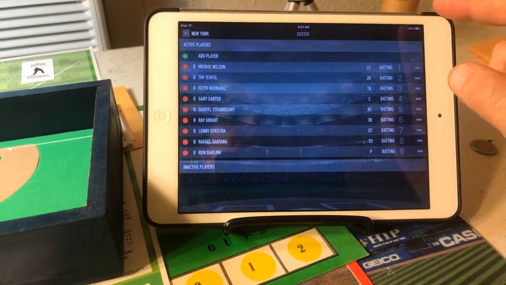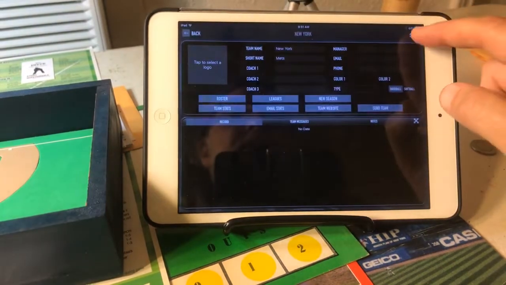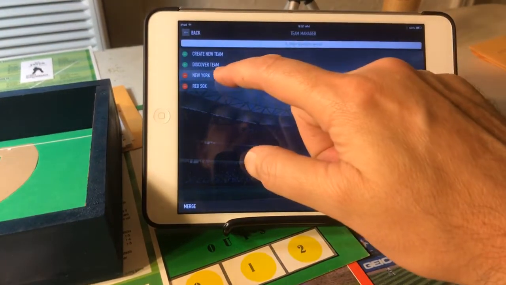We're going to go back. We're going to save this, because if you don't save it, you lose it. All right, so let's say I want to go back to New York. I want to look at their lineup.